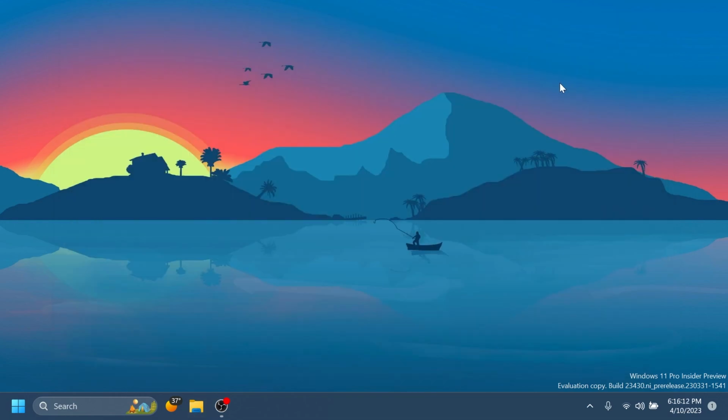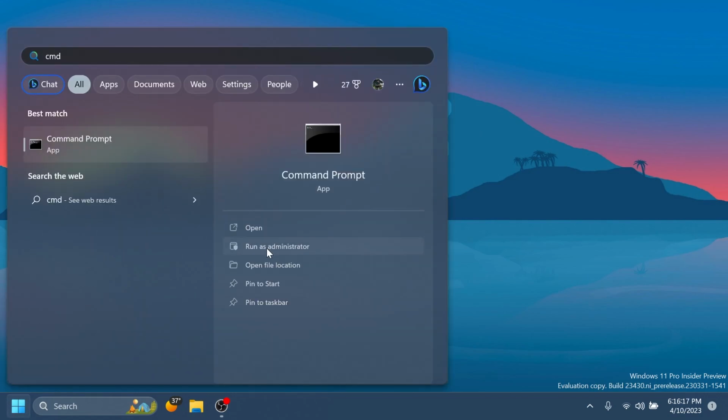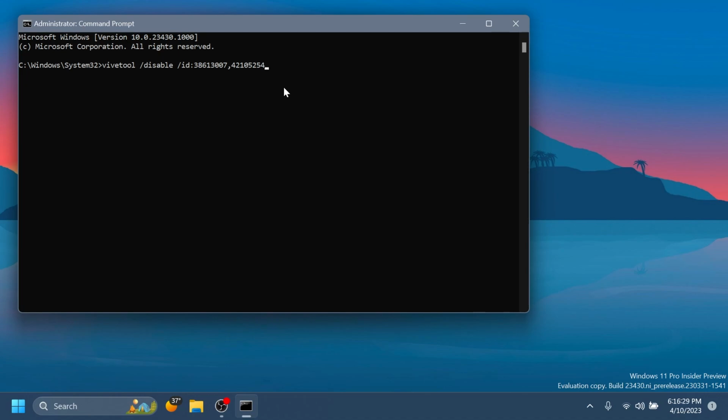But of course, if you somehow want to disable it, you can just open up the CMD yet again, click on run as administrator, and in the CMD you're going to have to copy and paste in this command, which is basically the same command but with /disable instead of /enable, and after a restart your File Explorer details pane will go back to the old version.